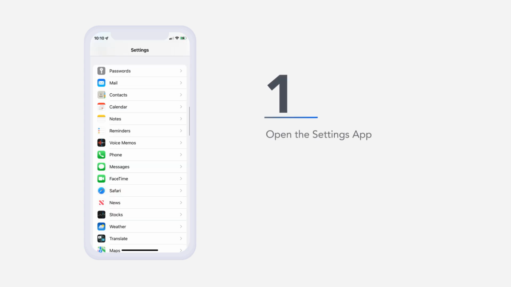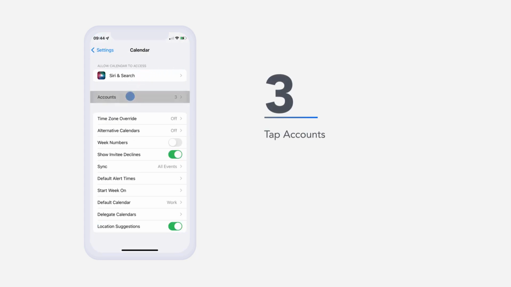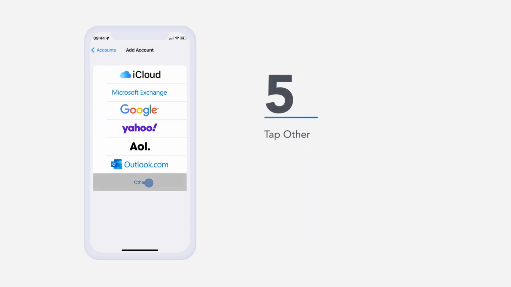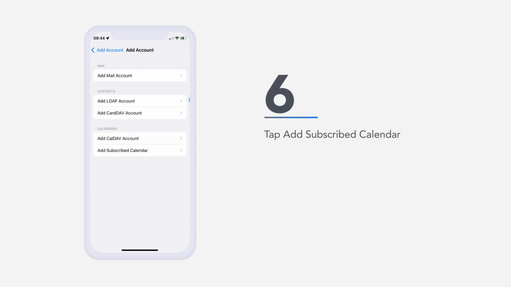1. Open the Settings app. 2. Tap Calendar. 3. Tap Accounts. 4. Tap Add Account. 5. Tap Other. 6. Tap Add Subscribed Calendar.